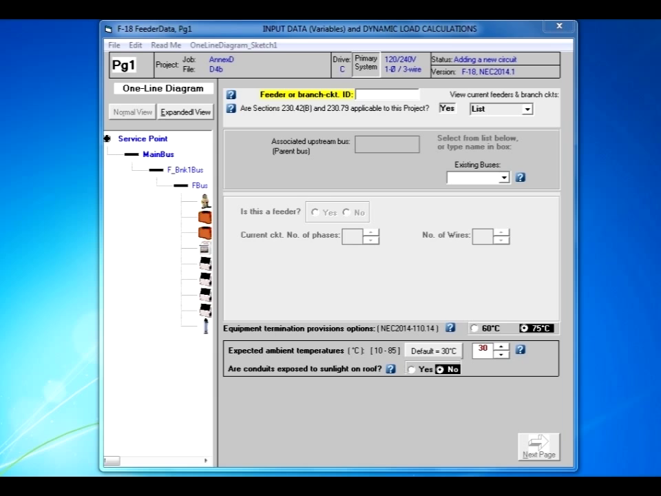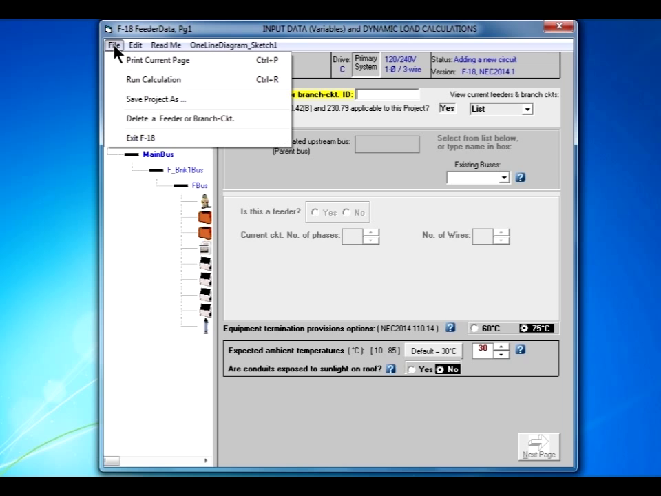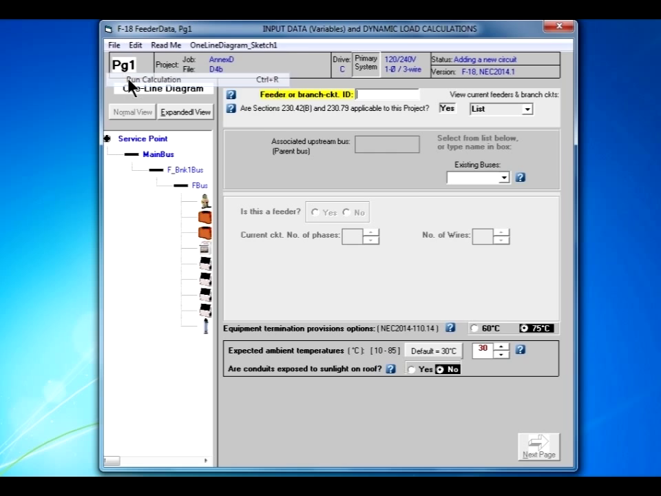Current page is PG1. At this point, the process for inputting data has been finished. Therefore, let's run the calculation. This process will lead F-18 to the recap modules and then to the output modules. But beginning, from the File tab options in the menu bar, let's select Run Calculations.